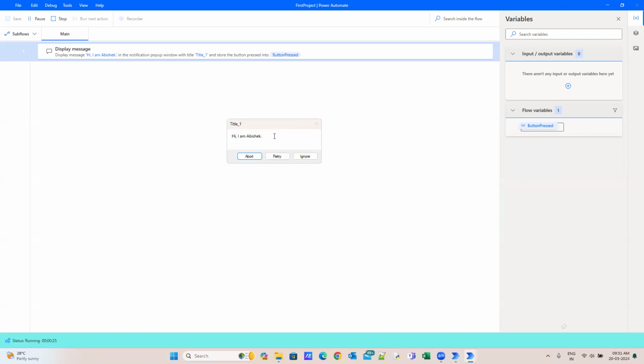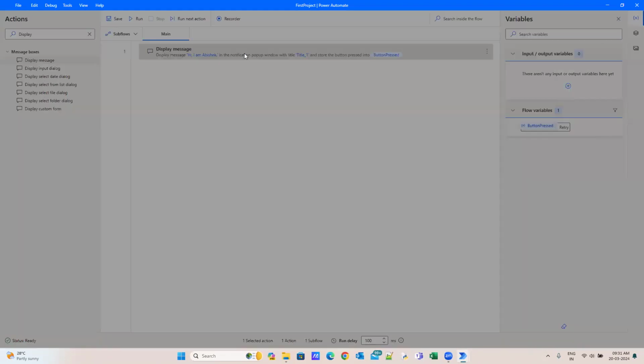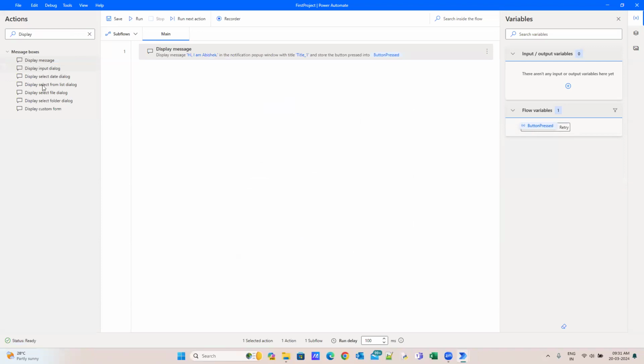So, as a safer side, we can disable this. Based on our needs, we can decide whether this pop-up needs to be on top of all the applications or in the background. Based on the safer side, we can provide this. And that's it about this display message. We'll see the remaining actions in the next videos. Thank you.